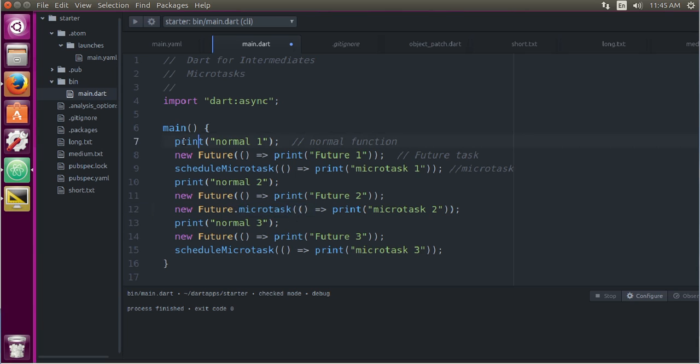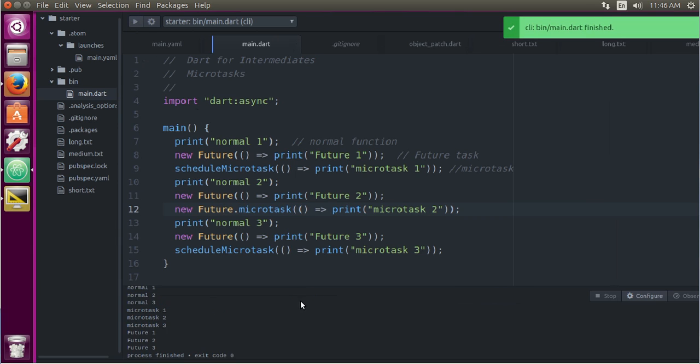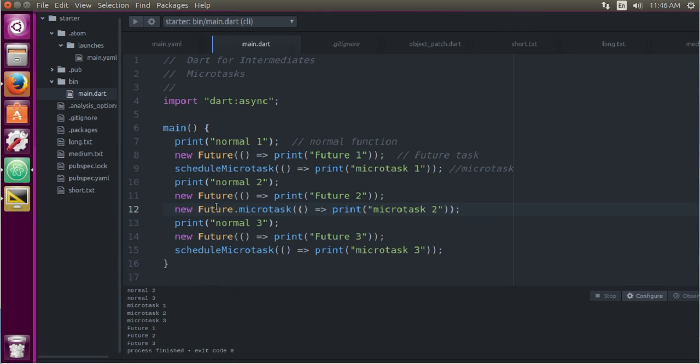So normal function, it will print normal one. Future, it will print future one. Schedule microtask, okay? And then print, let's move these prints around. So notice the order of things, but let's run it and see what actually happens. Okay, so it'll hit the normal one, two, and three, and then it'll hit the microtasks next in the correct order. So microtask one, microtask two, microtask three, but at the very end, it's going to put the futures.